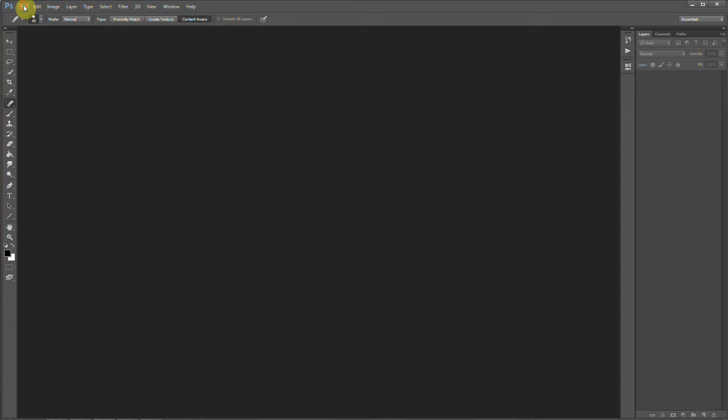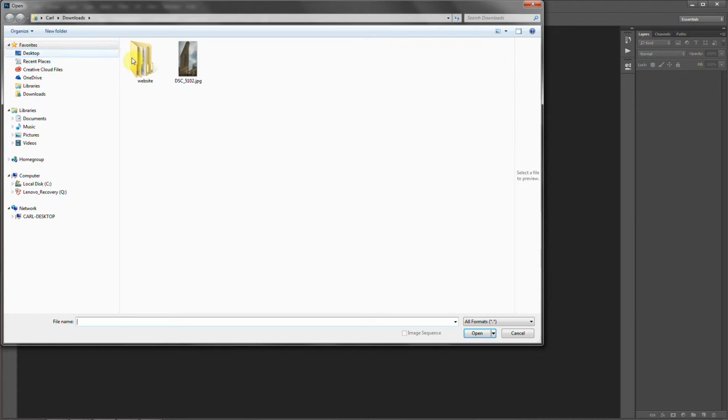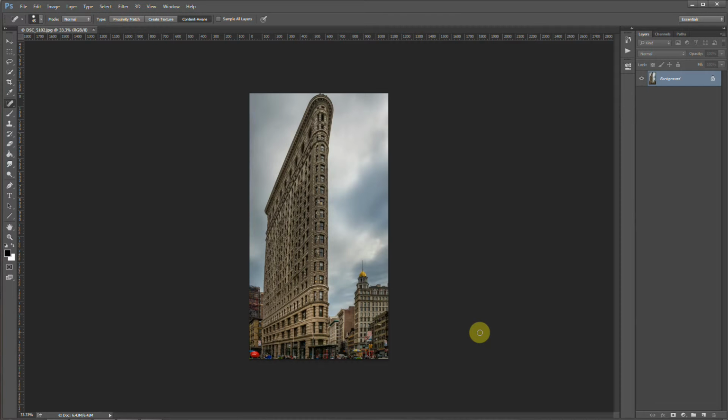I downloaded your image, and I have it in my download folder here, so if I open the file in my download folder, there it is, open. Here comes your photograph, and we decided that we would probably look better with some sky above the building, since the building is right at the edge of the image.